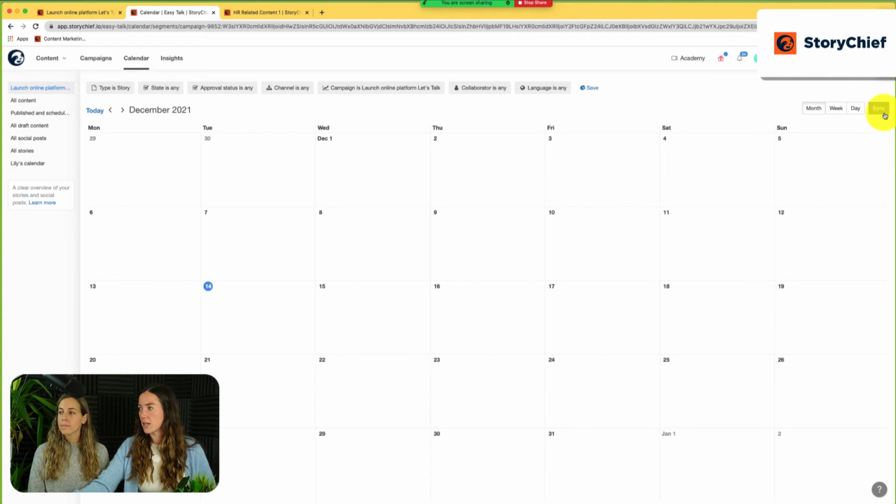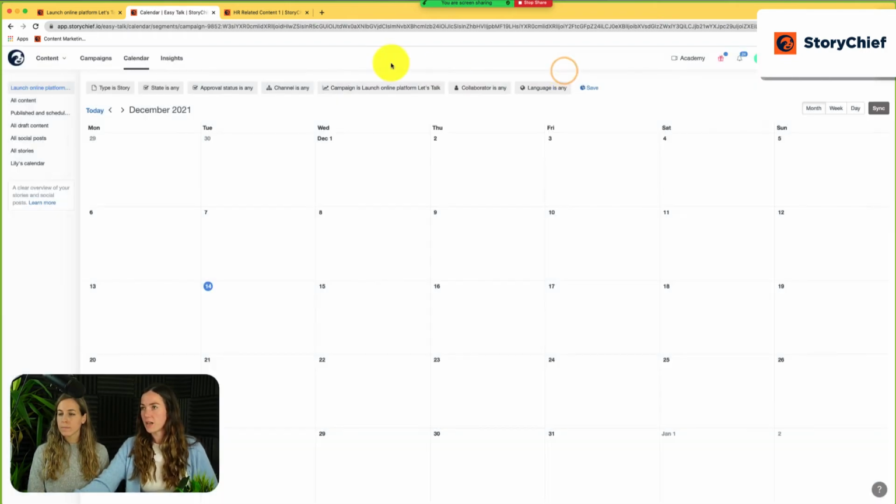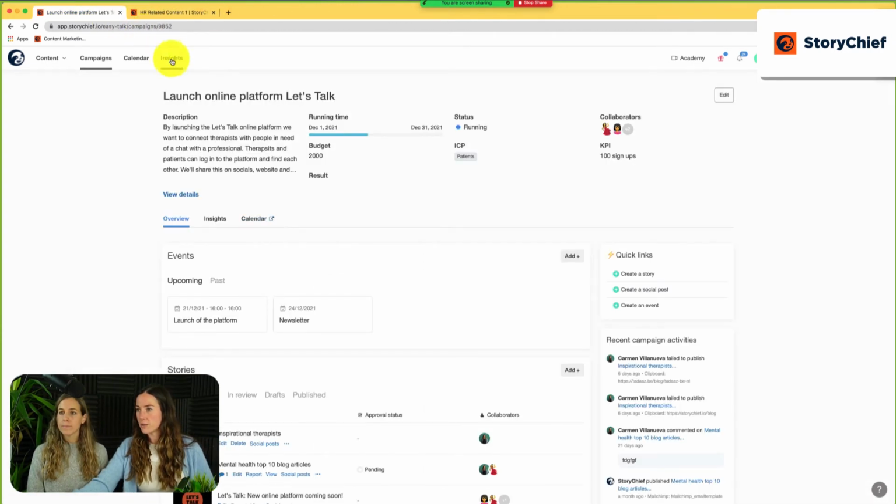And also just to let you guys know, you can sync this with your own calendar. So if you're using one of these platforms, you can just click on that and follow the steps, or you can use this link and copy and paste that into your preferred calendar of choice. Okay, I'll get rid of this one now. We're going to go back to here.